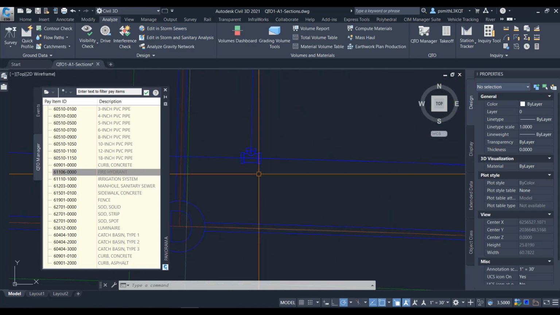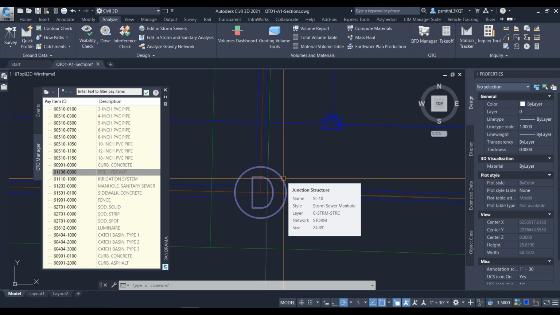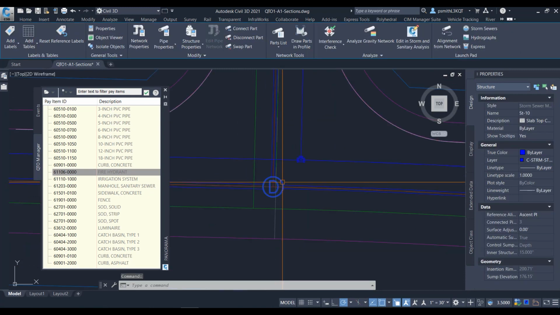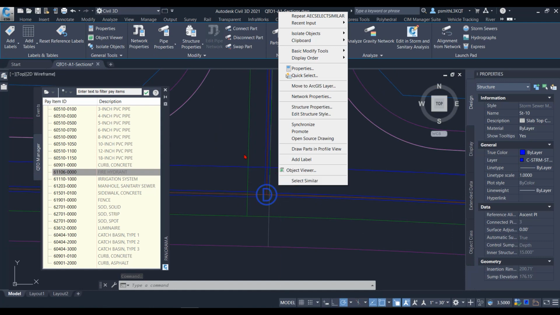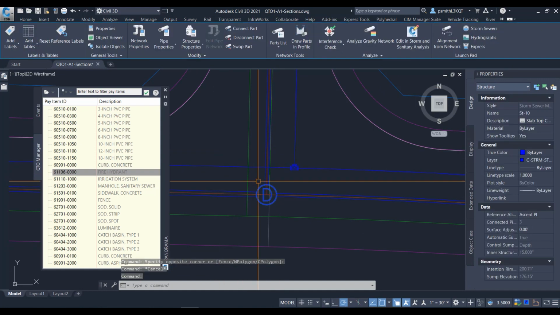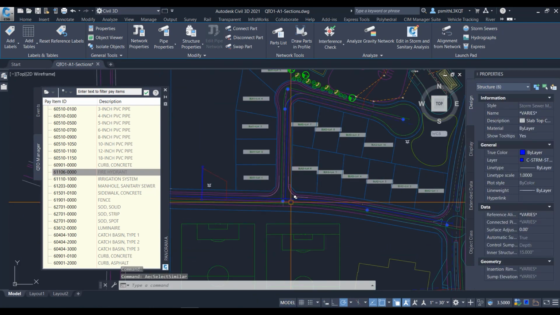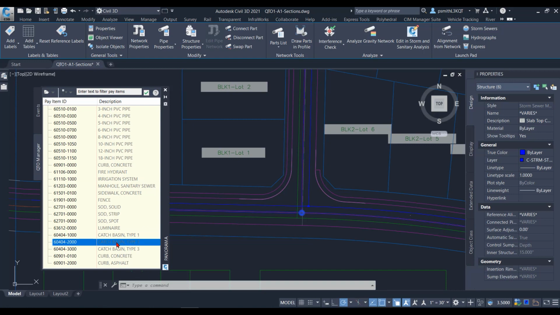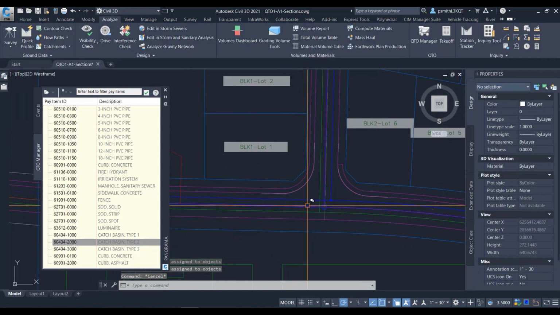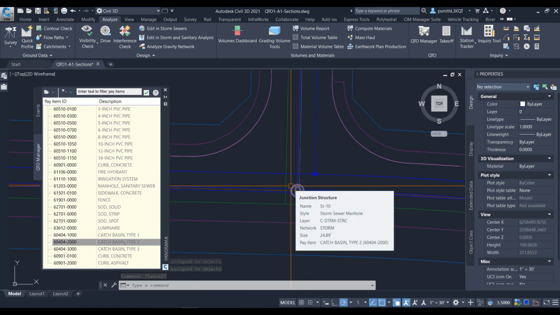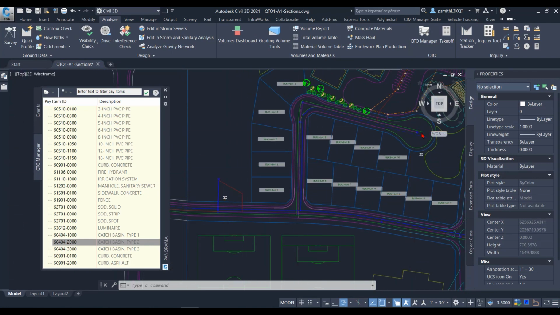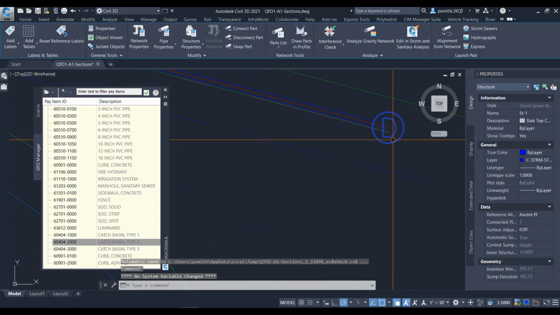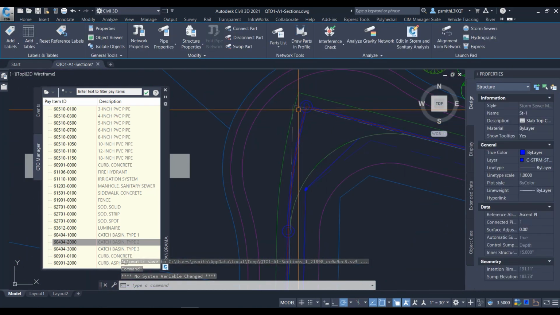So this storm sewer manhole has a pay item. Oh, this one does not have one assigned to it. So we can assign one to it right now. So what I'm going to do here, I'm going to select this one, right click, select similar, grabbing all of them there. We're going to go over to the manhole here, and I think I'm just going to assign it to catch basin, type 2, assign pay item. There. Now as long as they're all the same, and you select everything that you want to assign that pay item, everything should be fine.